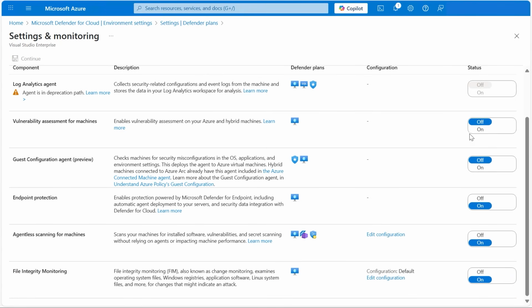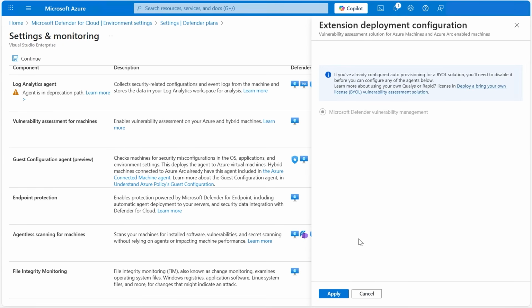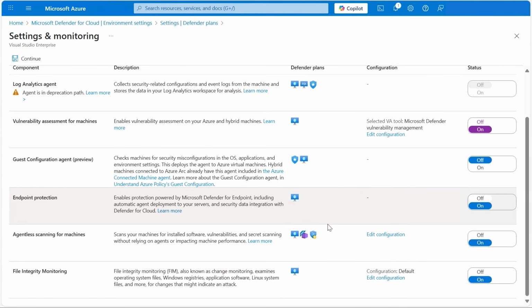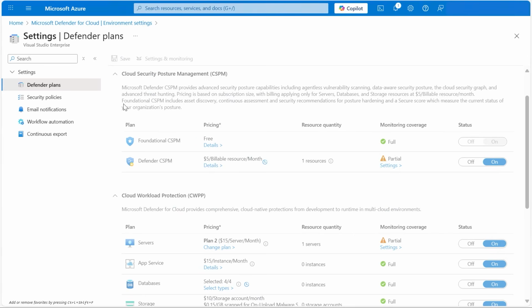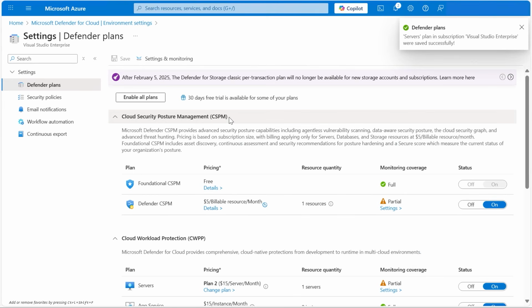Next, we're turning on Vulnerability Assessment for machines. This feature identifies software vulnerabilities and security weaknesses. By enabling this feature, extensions will be automatically deployed if needed. Next, we turn on the Guest Configuration Agent. The Guest Configuration Agent focuses on operating system configuration compliance and security baseline assessment and remediation. Now that we have enabled the security features we want, we click Continue and then Save. When we click Save, Defender for Cloud updates with the plan settings, and those plans are now applied.